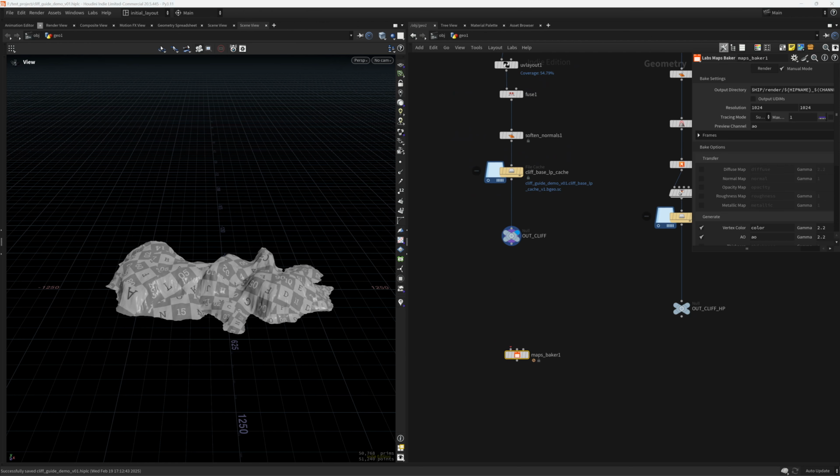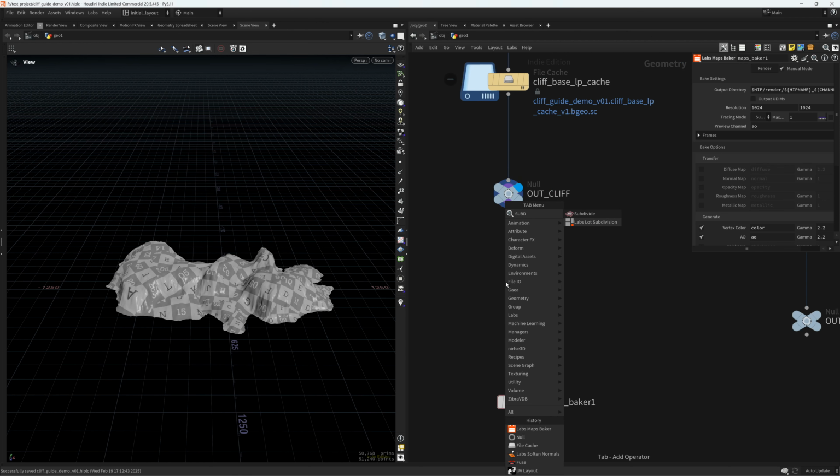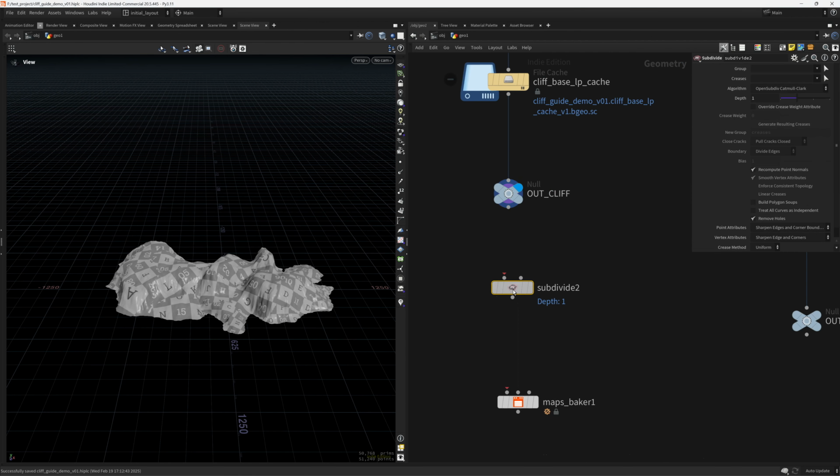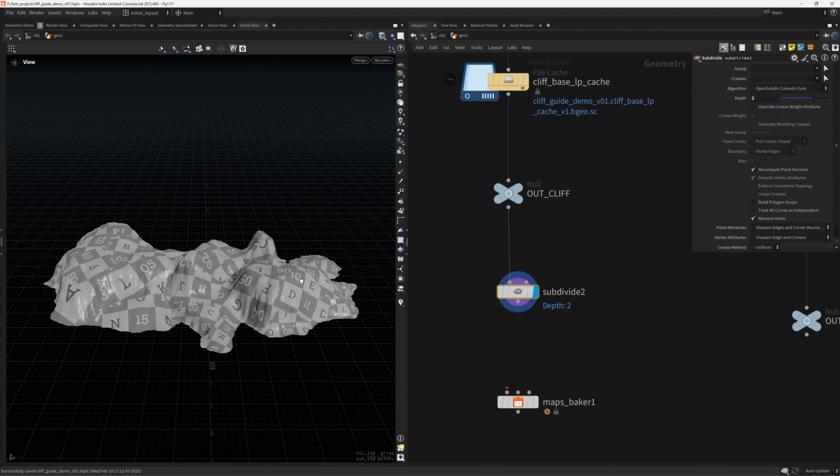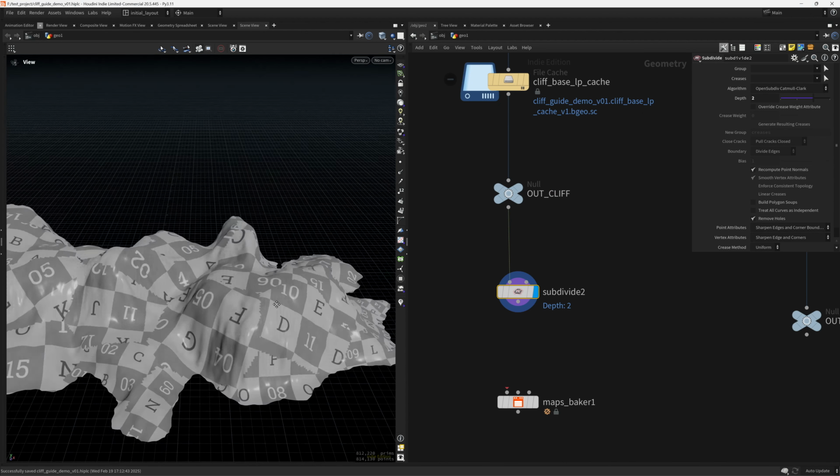In this case, I want to subdivide this mesh a bit so I get no artifacts. That's my experience. So I'm going to subdivide this twice to have a bit more. Otherwise, I will get a few shading artifacts. Connect this to the low resolution, connect this to the high resolution. And let's have a look at this.